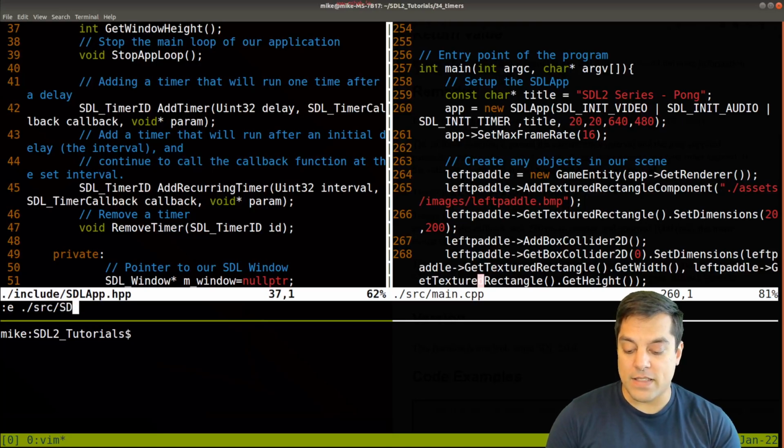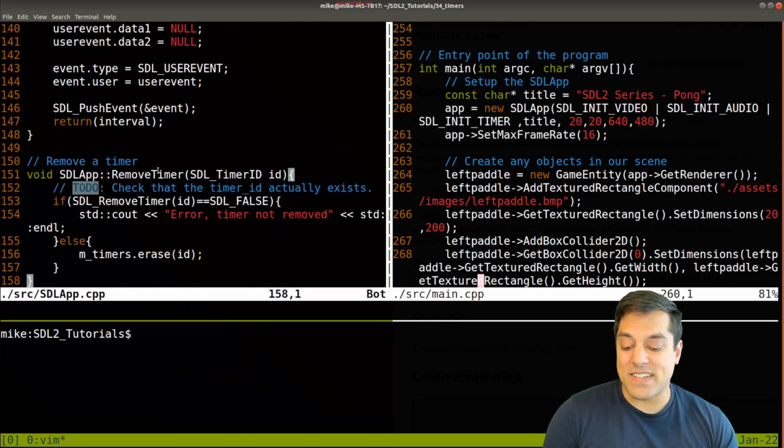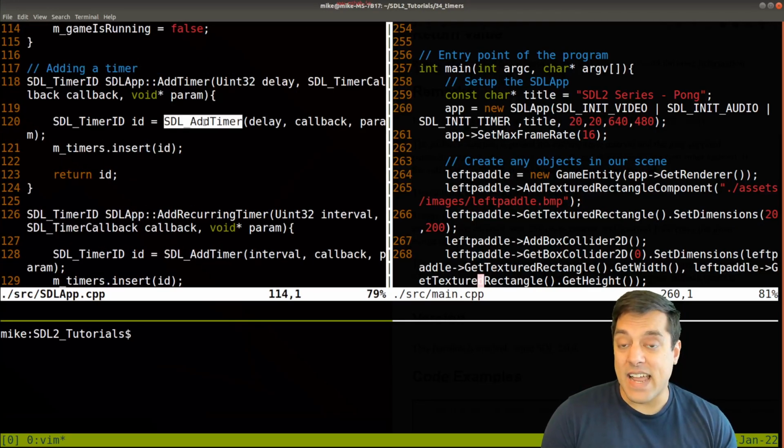So let's go ahead and look at the implementation code, which I have started here, and it's basically a wrapper around the SDL functions for adding and removing timers. So I have a way to remove a timer here, which is just erasing it from that set. And then I have my add timer function, which is just calling add timer.